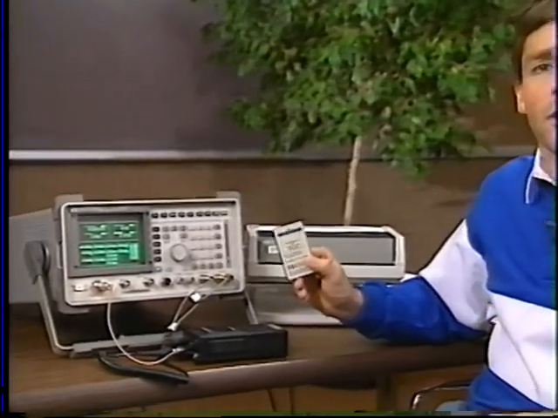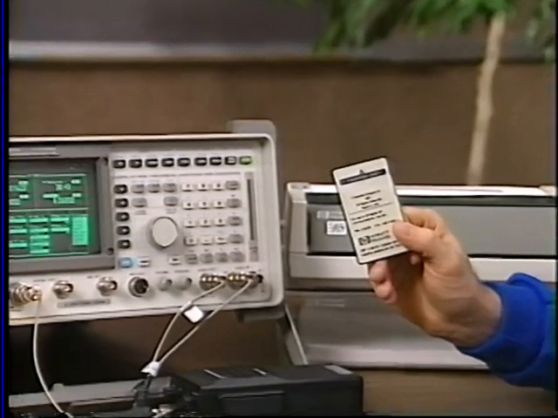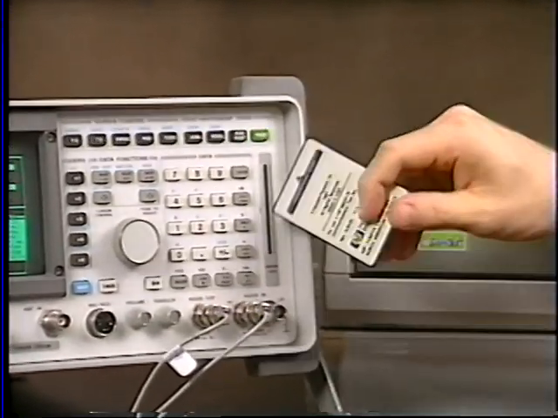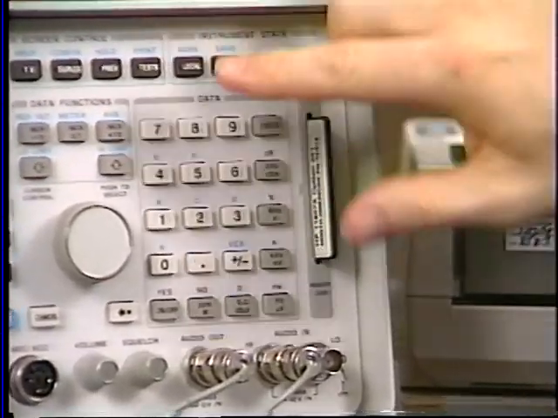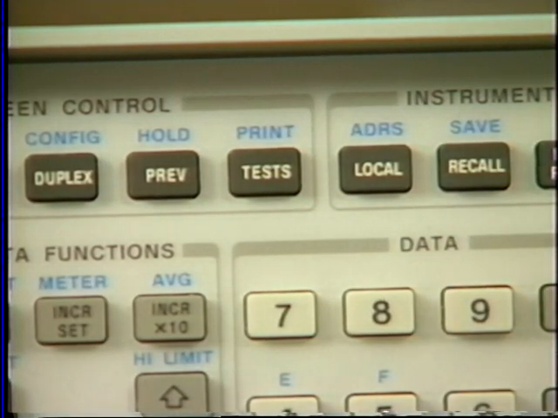As an example, we'll run through a brief FM test package. The software is HP 11807, and we'll look at the FM test package, which is contained on a memory card, Option 1, North American FM tests. To run the iBasic program, insert the card in the memory card slot of the 8920 and press the tests key to get to the tests screen.